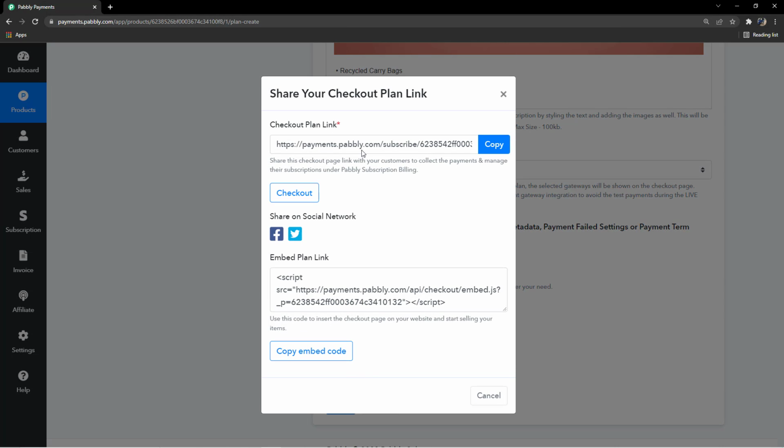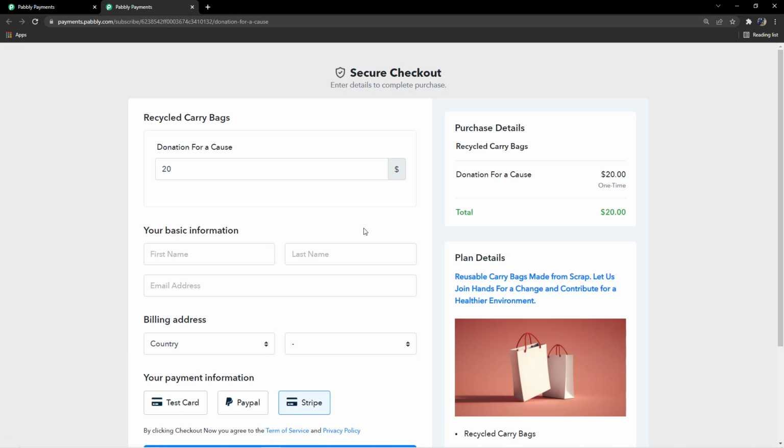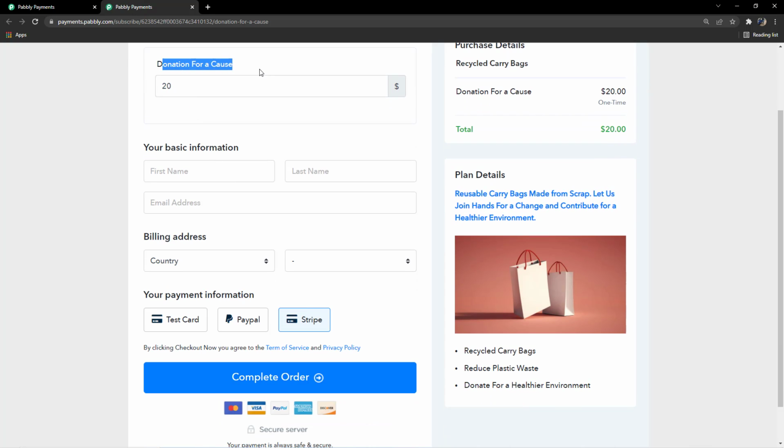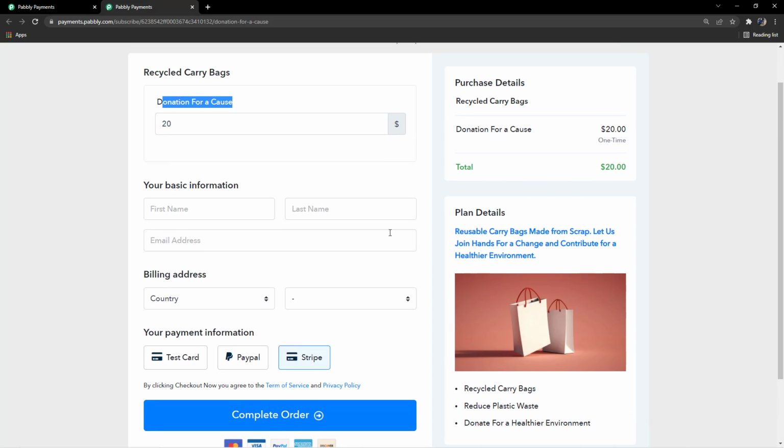Now from here you can just copy the checkout plan link or you can just go to the checkout page. Now this is how the checkout page will be shown to your customers while he'll do the payment. And here you can see your product name, your plan name along with the price and the plan details along with some points and the offered payment gateways.